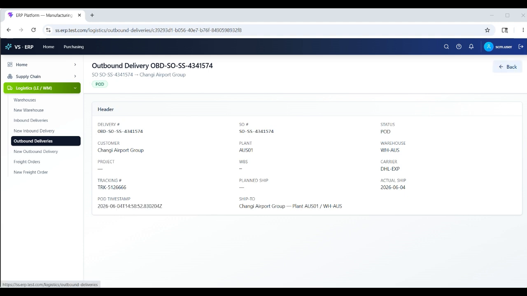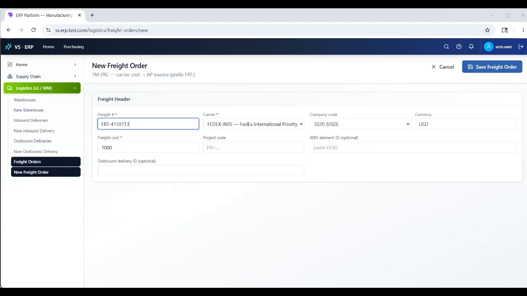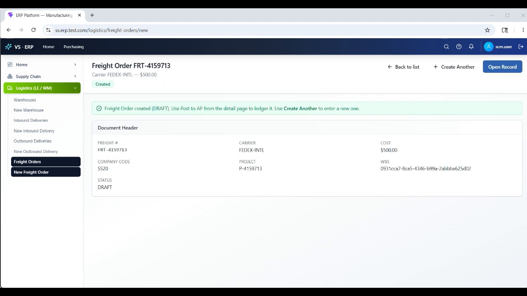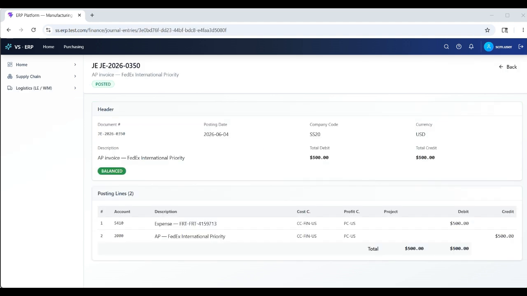A new freight order is created. The freight order number, carrier, company code, currency, and freight cost. Project code and WBS UUID are entered and Save button is clicked. Created freight order details are displayed. The Freight AP invoice journal entry is created and its details are displayed.